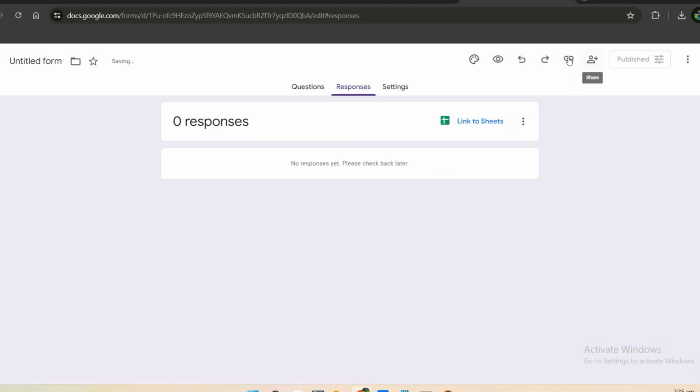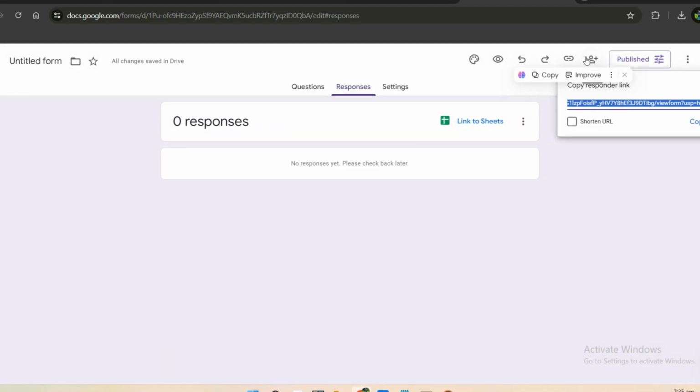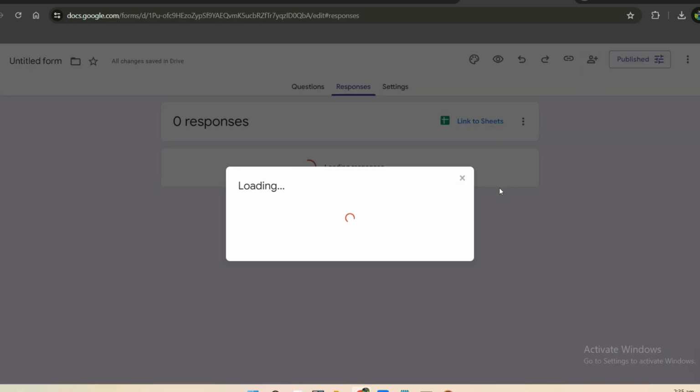You can either send it by email or get a shareable link. I usually prefer the link. You can even shorten it before copying.